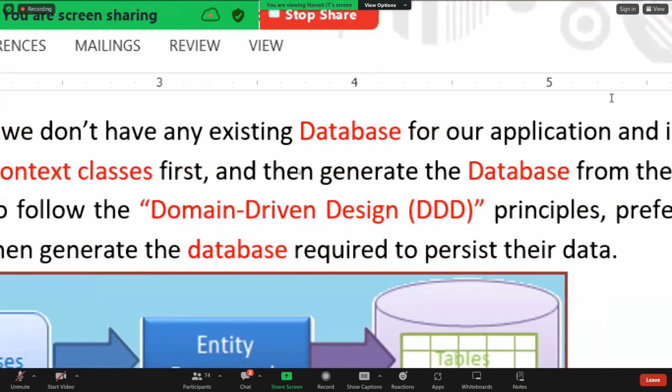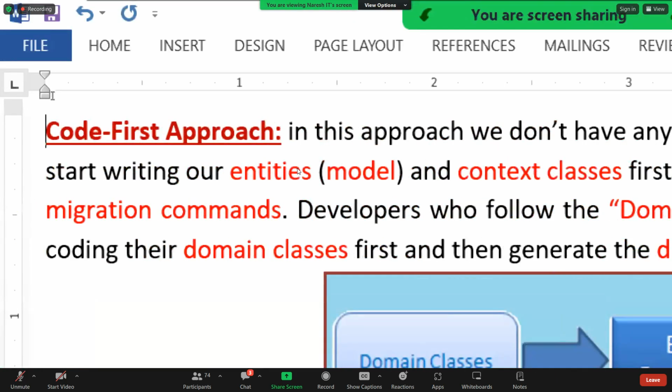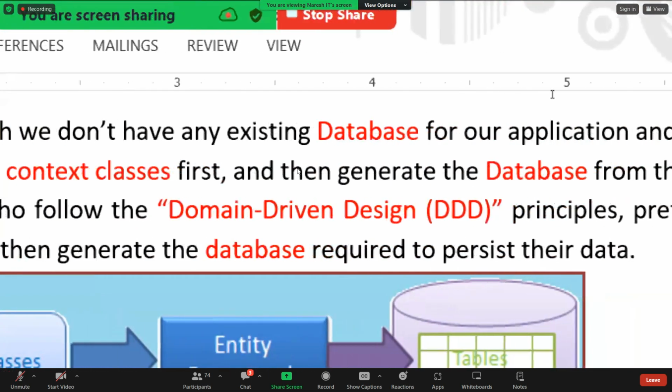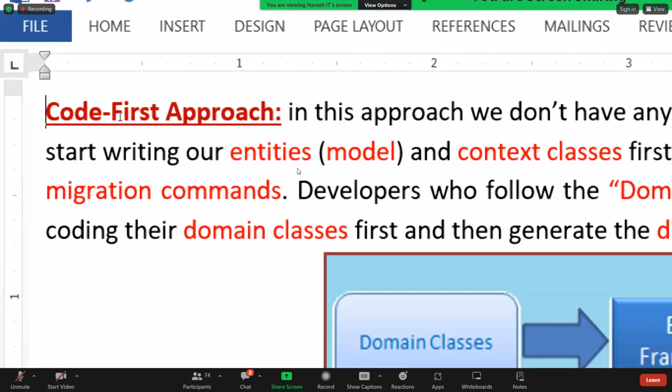Do I have an existing database for our application? In such a case, we create the models and context class first, and then generate the database from these classes using some commands. We'll use the commands.